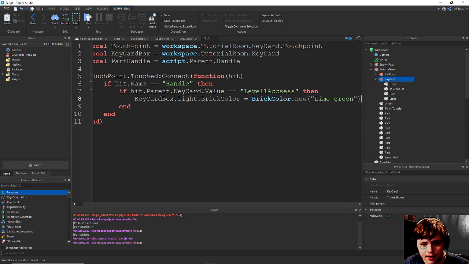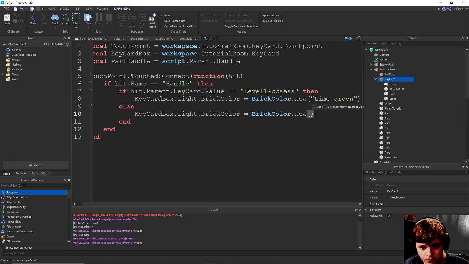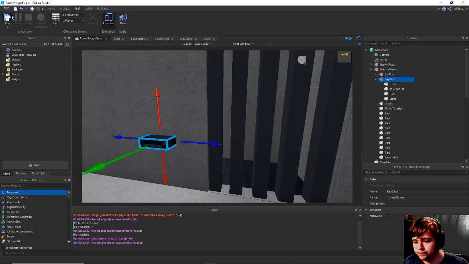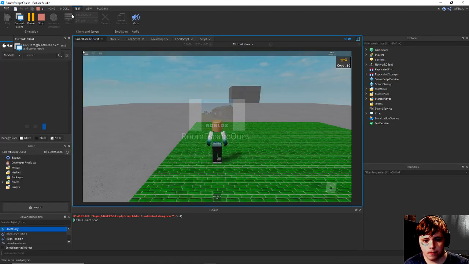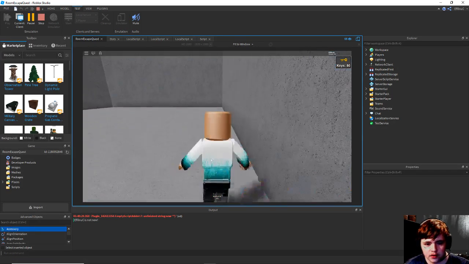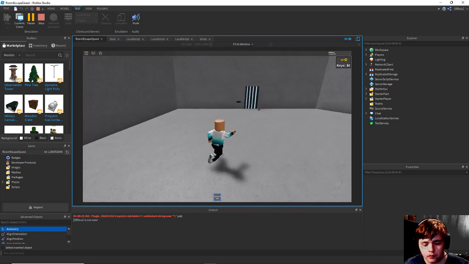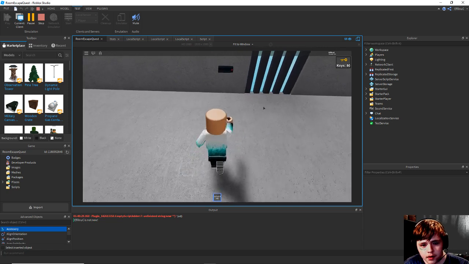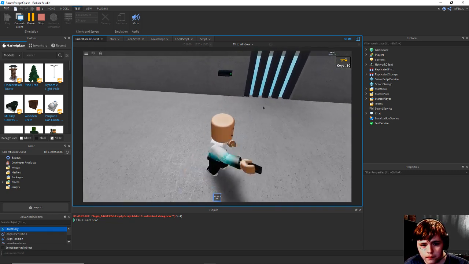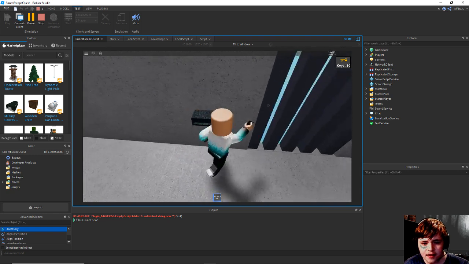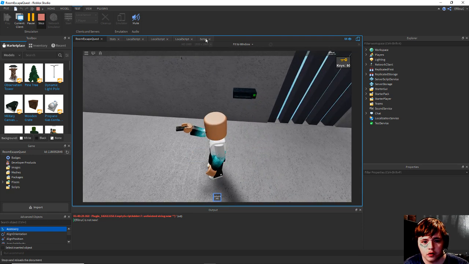If it's not equal to that one, we can say else keycard dot light dot brick color equals brick color dot new really red. So now it should change the lights to red, which is what we want. So yes, I do want to play this tutorial, so we'll go through here, and then it should turn red. There we go. And we just need to detect if after a while it's not done, we need to.